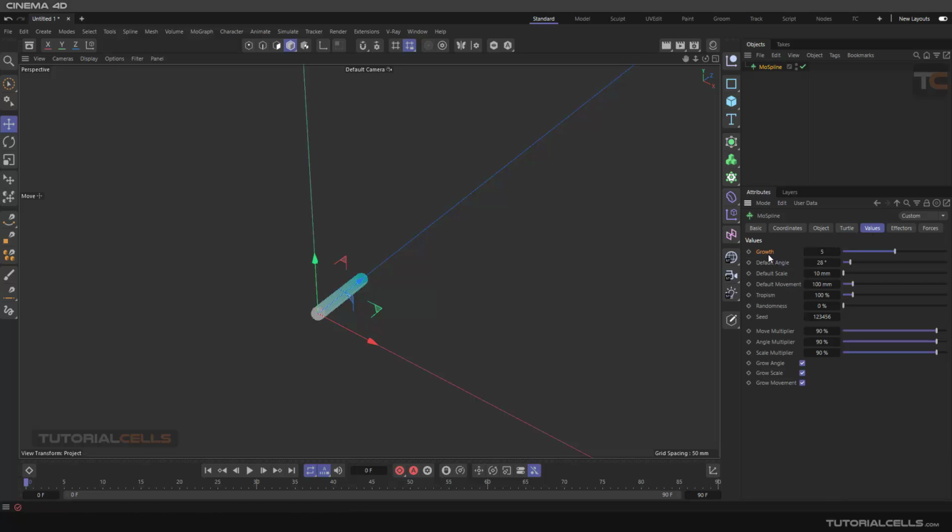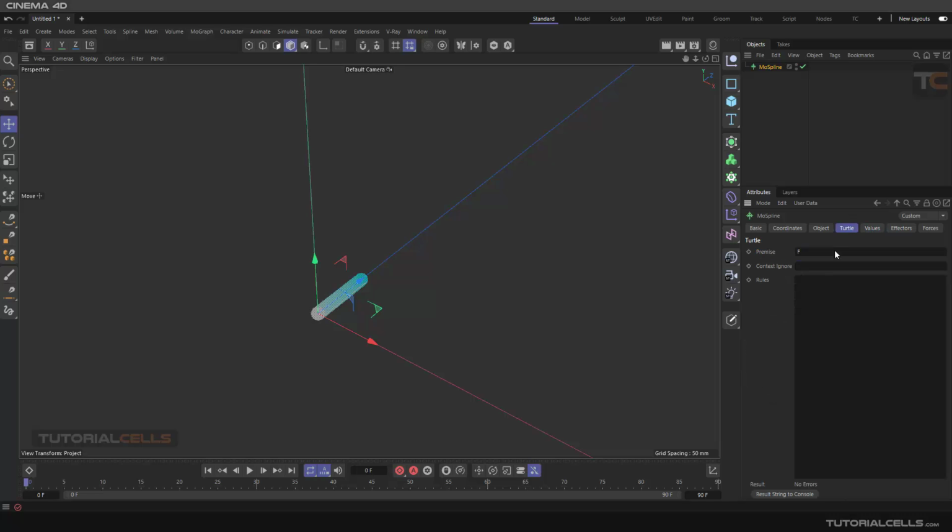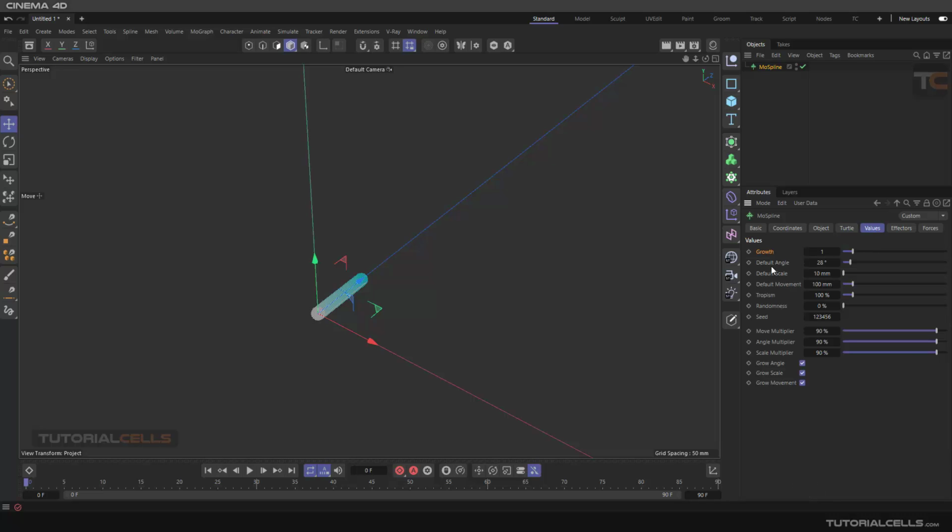This is the growth. Growth is the most important thing. I'll change the growth to 1. This is a play mode. If you increase it, you can grow your MoSpline, but you have to write the right formula here. So this is the most important. Default angle. What is the default angle here? For example, 45.